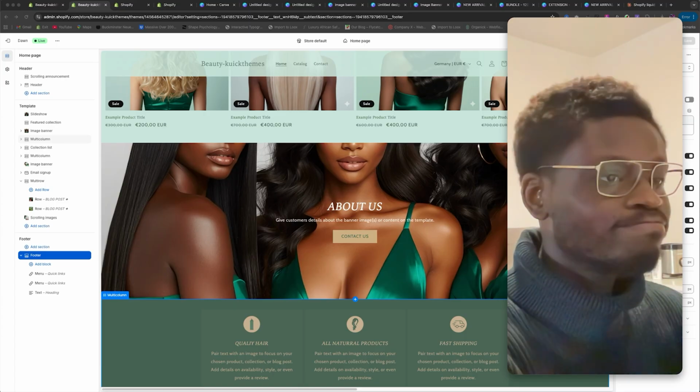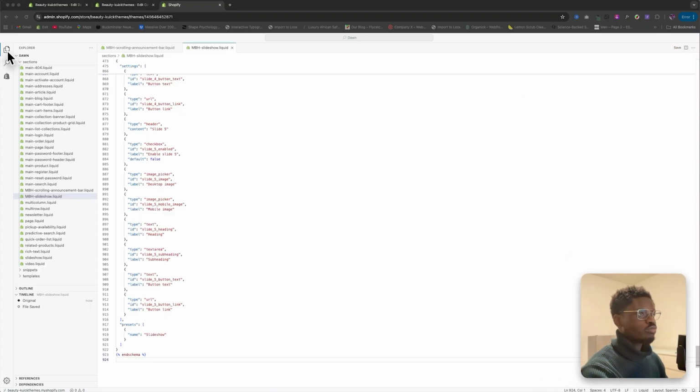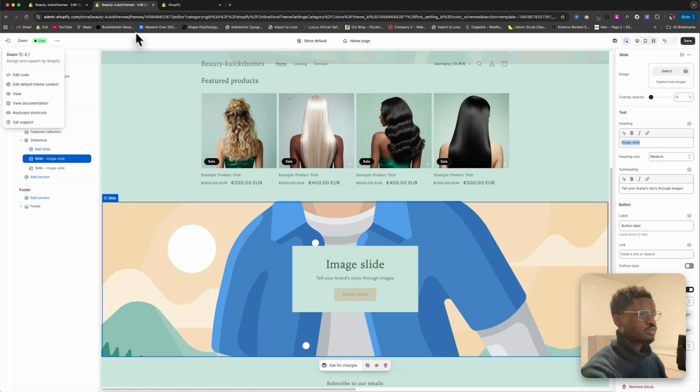Thank you. Now go back to your theme editor. Click save. And also refresh.